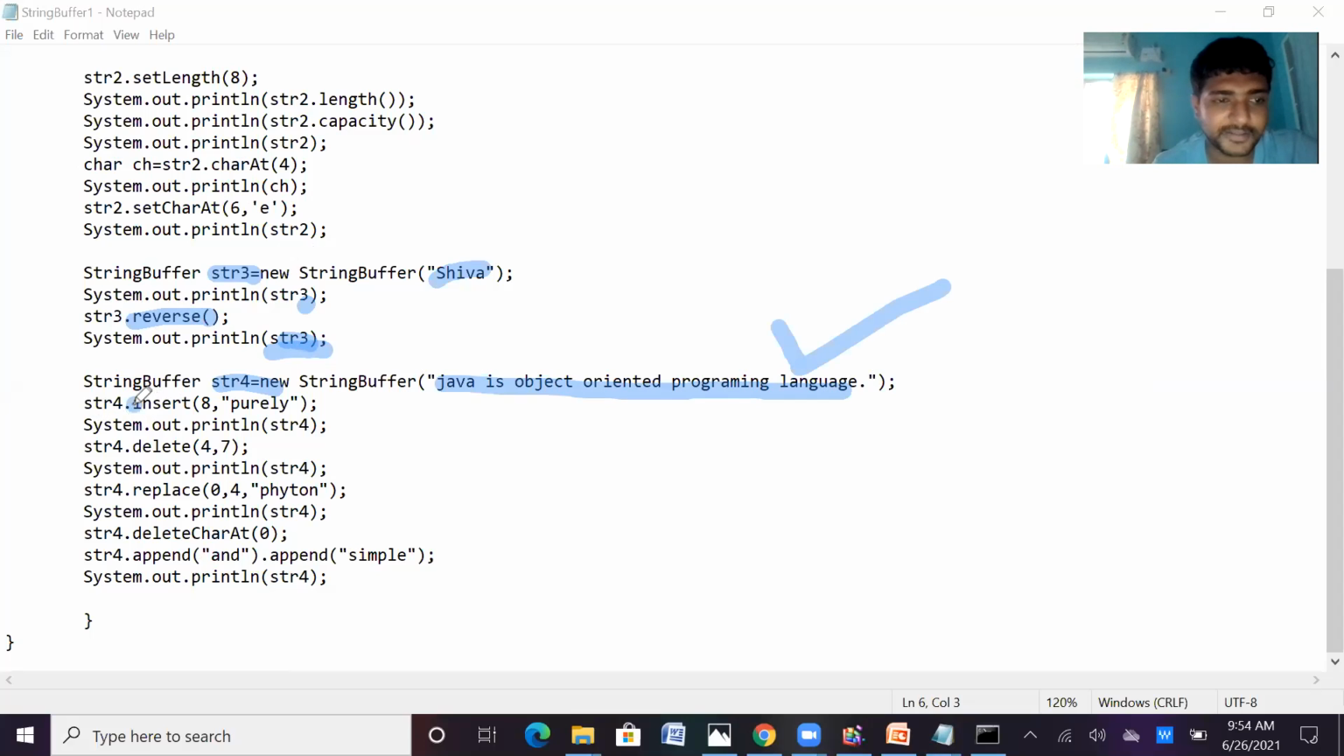Next, the insert method. We can edit the string also. That is possible by using the insert method. str4.insert is the method. Insert 8, "purely". Insert at position 8. Position 8 is counting 0, 1, 2, 3, 4, 5, 6, 7, 8. 8 means this one, before "object". So it becomes "Java is purely object-oriented". I am adding the string "purely" to str4. I am printing that str4.